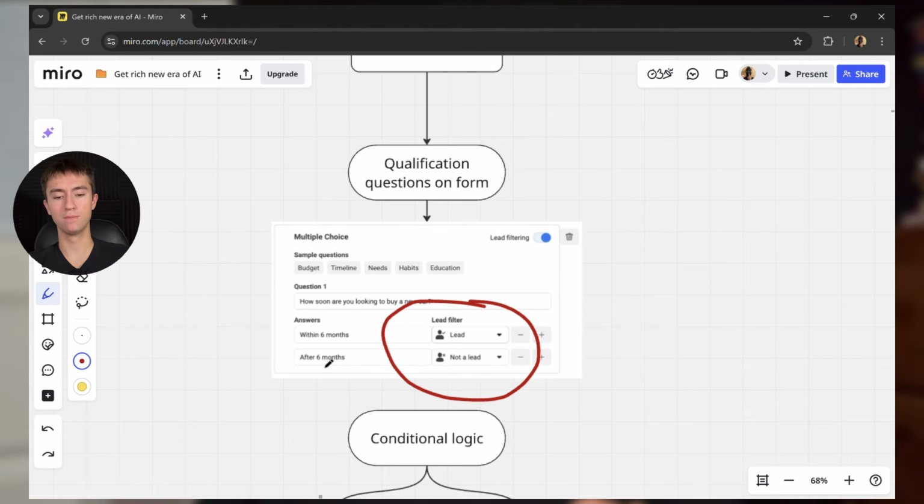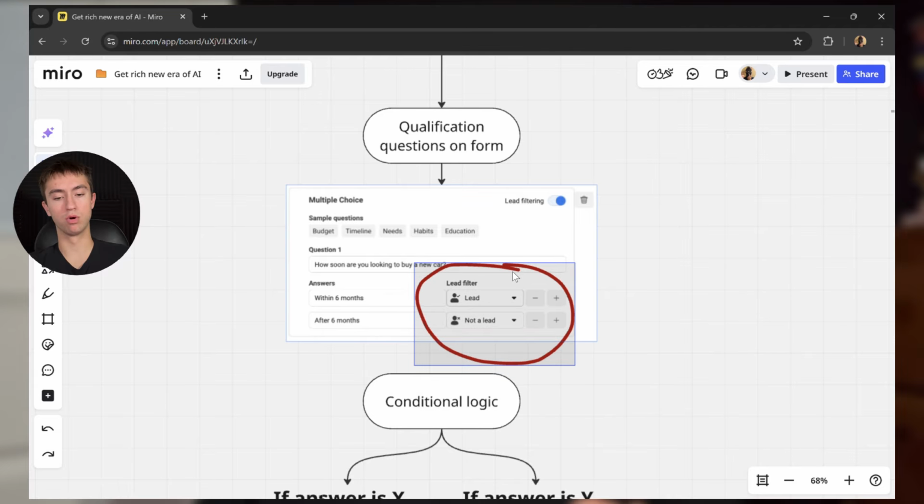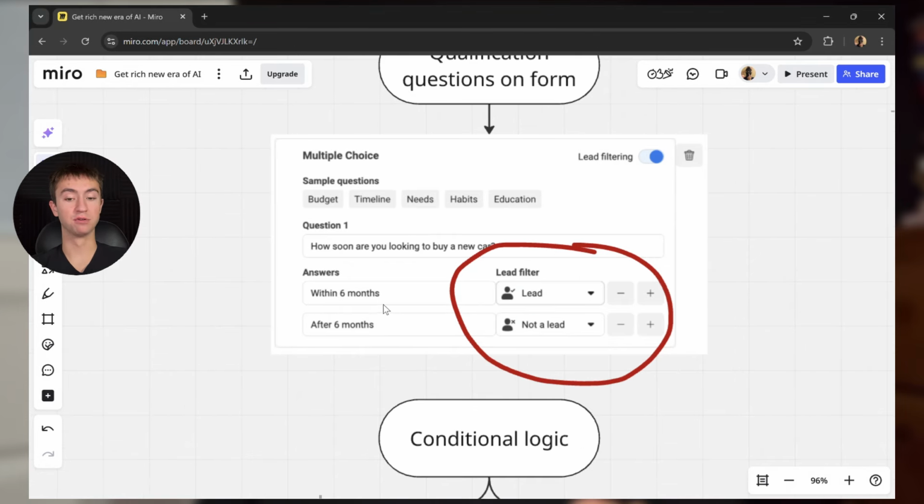So this is a Facebook form, but as you can see, we can set it up with conditional logic. Like, how soon are you looking to buy a new home? Or a new car, whatever. But let's say you were working in real estate. How soon are you looking to buy a new home? If the answer is within 6 months, they are a lead. If it's after 6 months, then they're not a lead. You don't want to waste your time chasing those people.